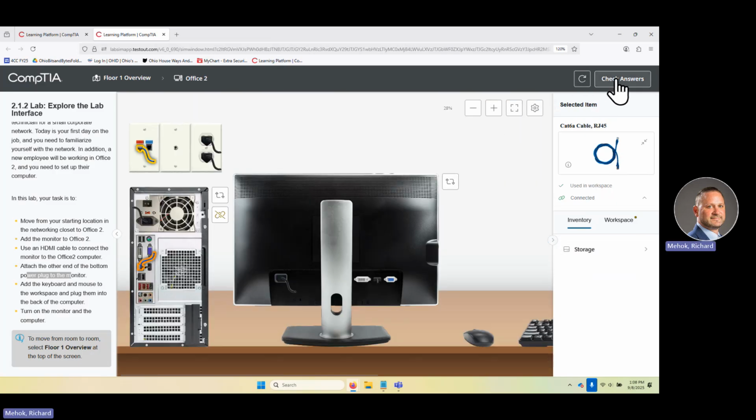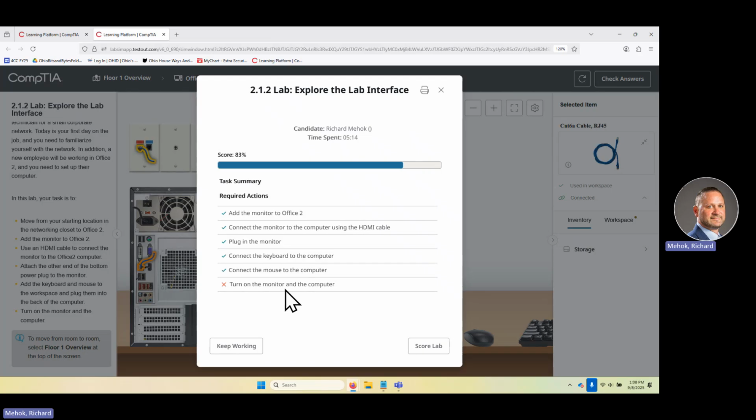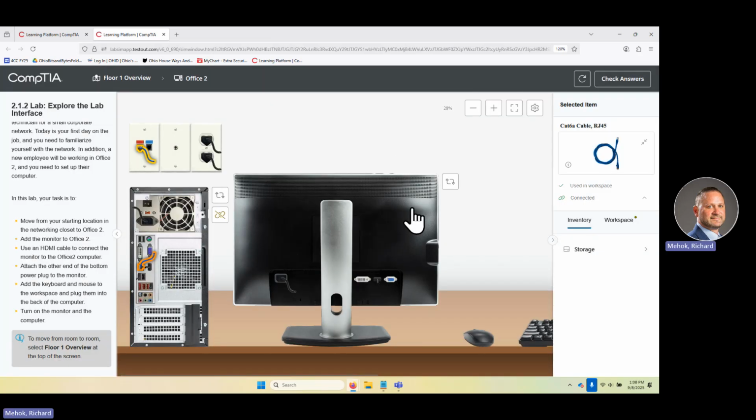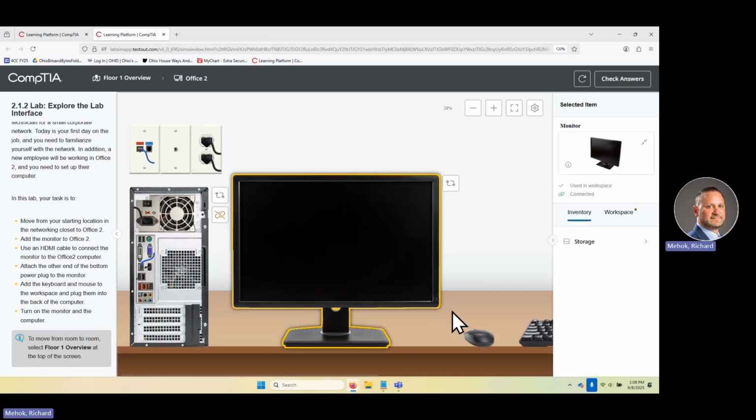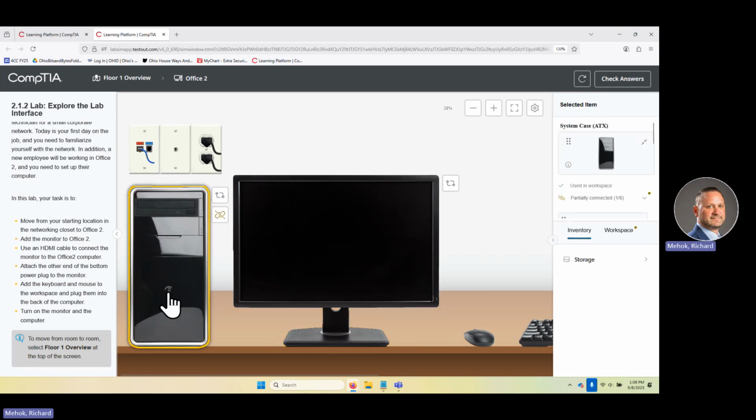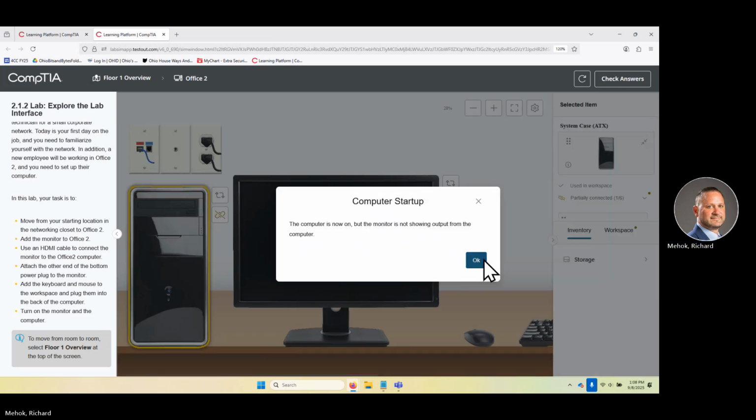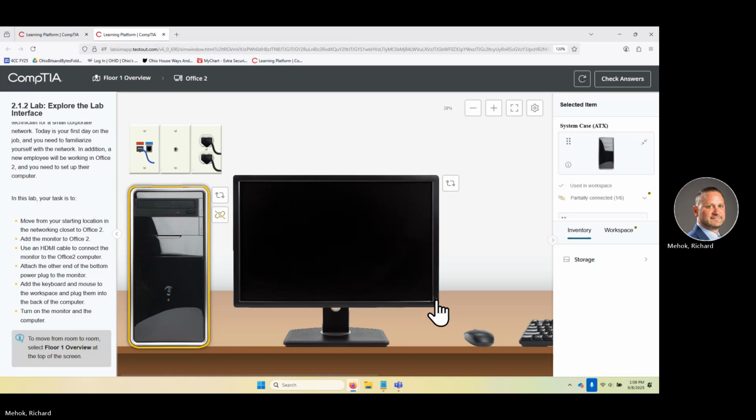We'll do a check answers real quick. All we have to do is turn it on, and the monitor. So let's flip them to the front. Turn this on first, because I do that every lab. I forget to turn the monitor on. And then you hit this. There.